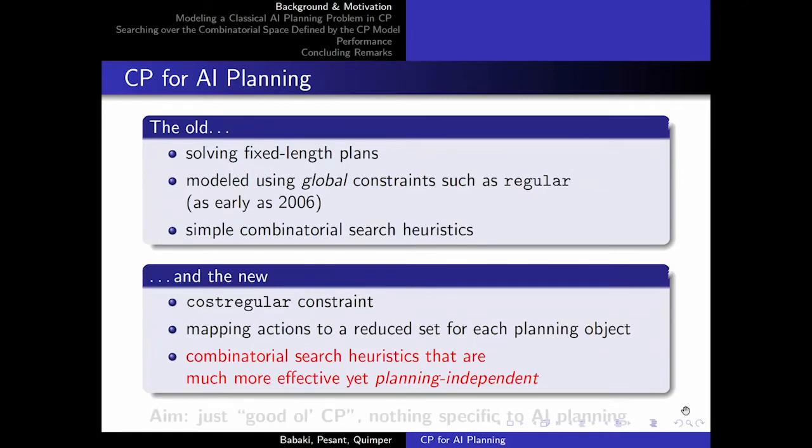Using CP for AI planning is not new. Typically, you fix the plan length and look for plans of that length. You use constraints such as regular. As early as 2006, there have been proposals for that. But typically, you use simple combinatorial search heuristics. So what's new here? We use the cost version of regular as well.